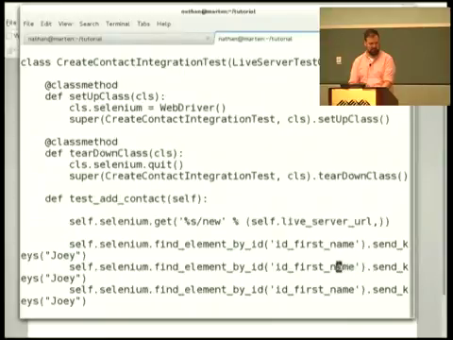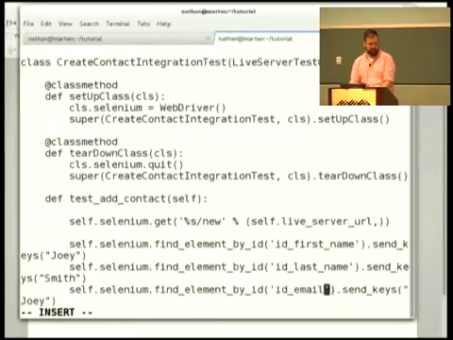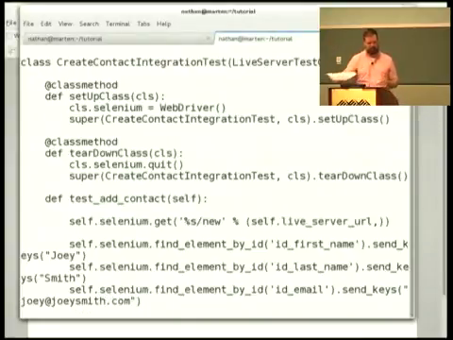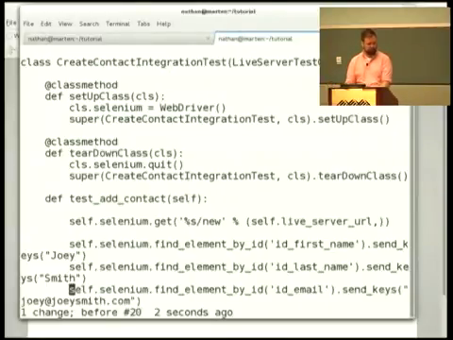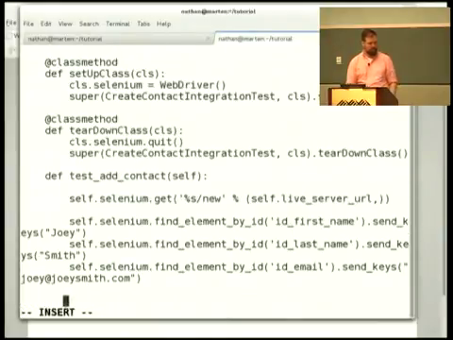And then we're going to do the same thing here for the last name, and the same thing for the email. So we're going to send those keys. So now we've typed in our form, and now we need to actually click the submit button.